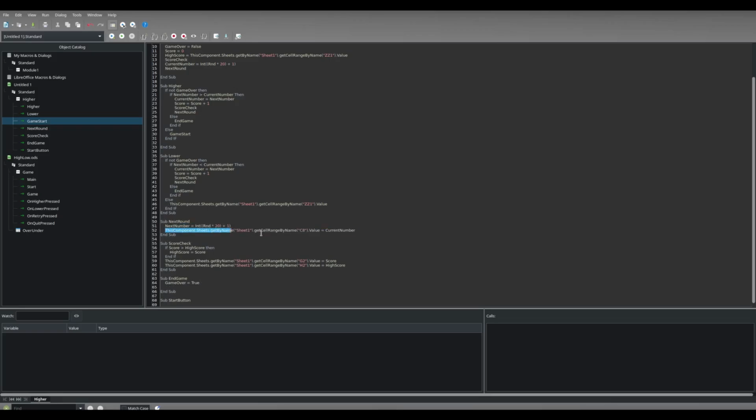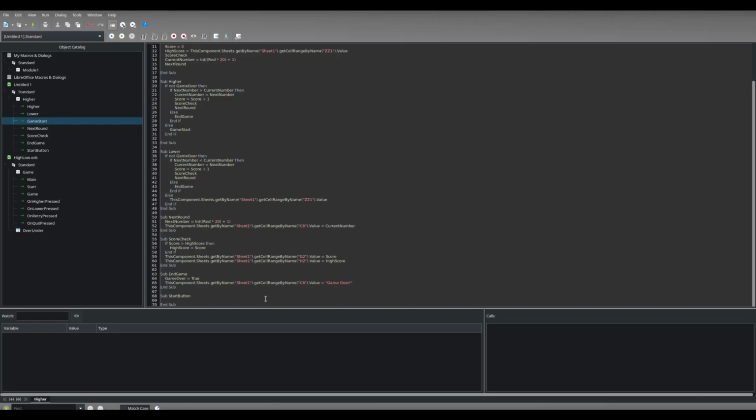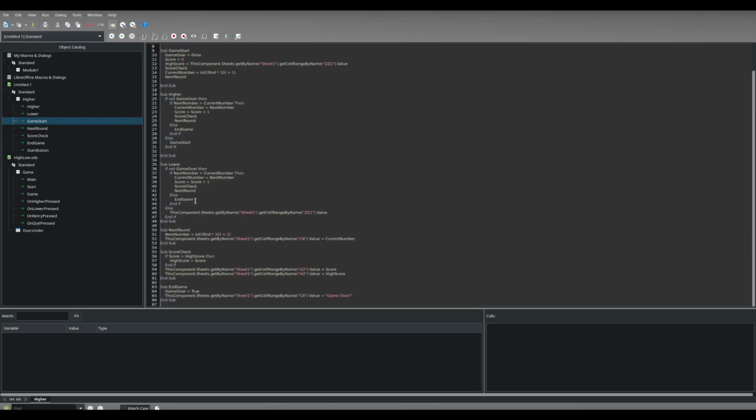This portion here is to say game over, exclamation point. And then, oh yeah, we don't need this because we're hard coding the start button. That's right. Okay, and then we're going to hard code the higher and lower to function here.